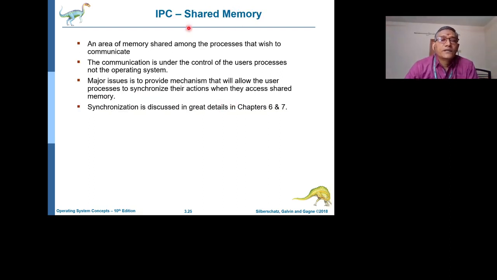IPC, shared memory model. It is an area of memory shared among all the processes that wish to communicate. The communication is under the control of the user processes, not the operating system. The major issue is to provide a mechanism that allows the user processes to synchronize their actions when they access shared memory.